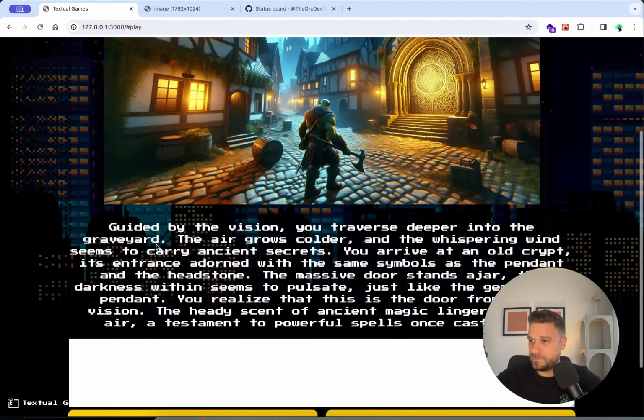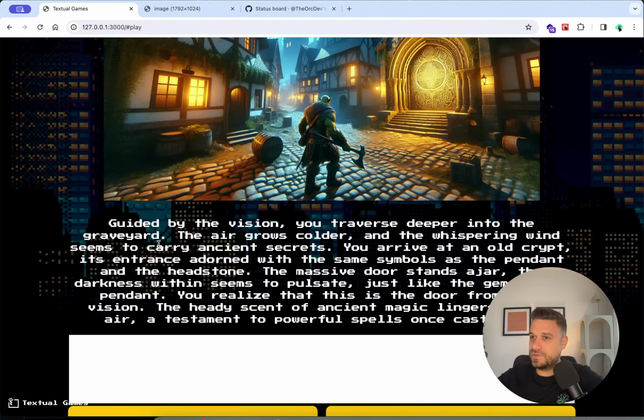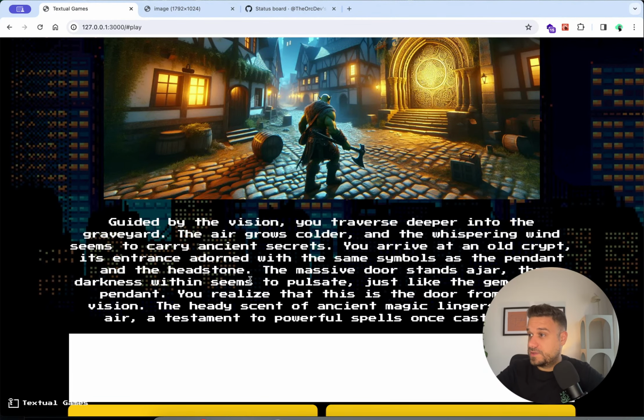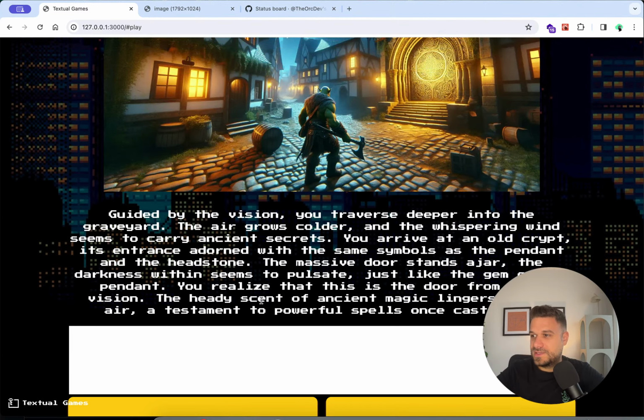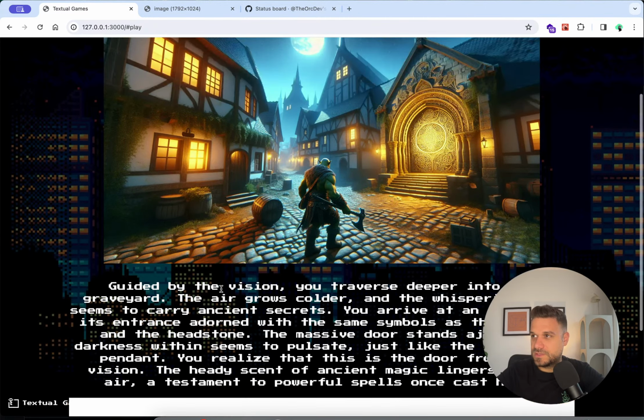So, guided by the vision, you traverse deeper into the graveyard. The air grows colder, and the whispering wind seems to carry ancient secrets. You arrive at an old crypt, its entrance adorned with the same symbols as the pendant and the headstone. The massive door stands ajar. The darkness within seems to pulsate, just like the gem on the pendant. You realize that this is the door from your vision. The heady scent of ancient magic lingers in the air, a testament to powerful spells once cast here.